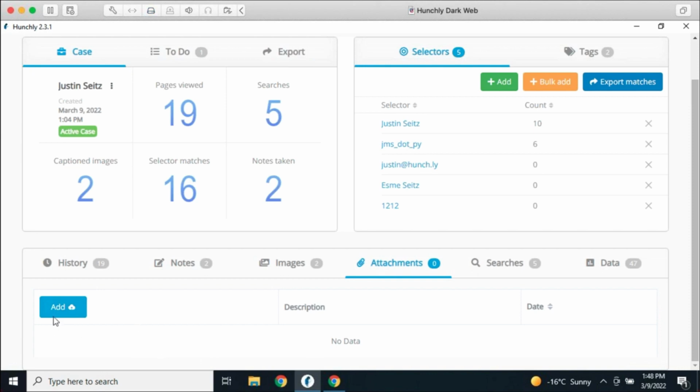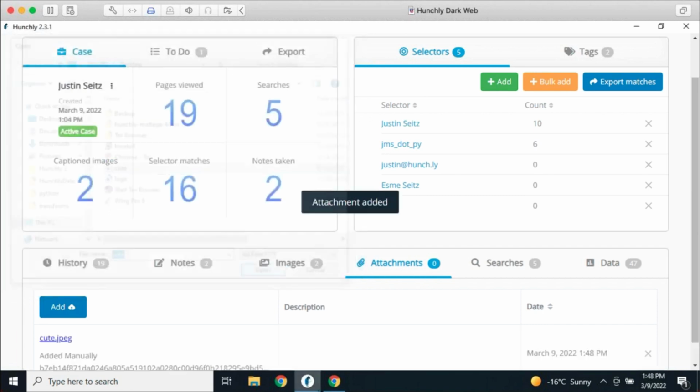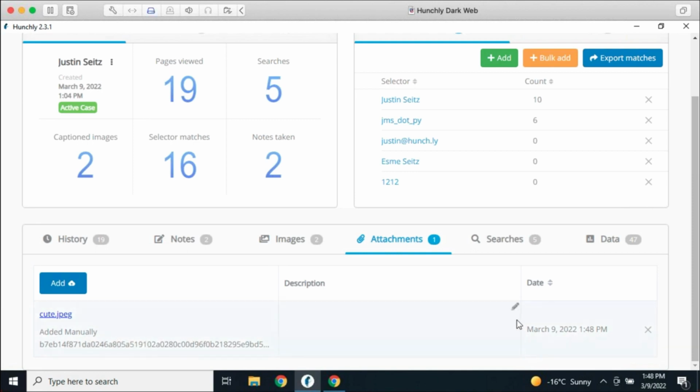So I can just go add, okay? I can pick a picture, audio file, video, whatever you want. We can add it in. What this is going to do is bring it into your case. It makes a copy of it, hashes it for you so you can disclose it later if you need to. I can add a description of it. So I'll actually show you it first so you can see this.